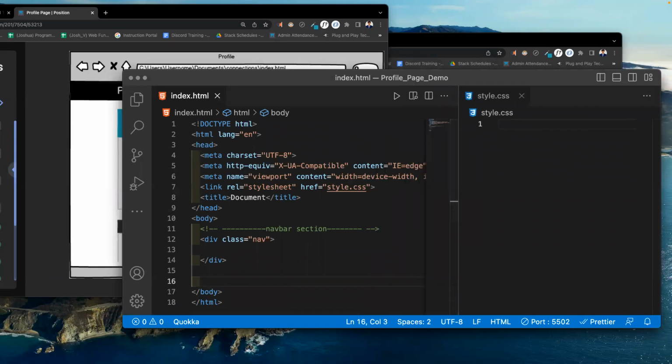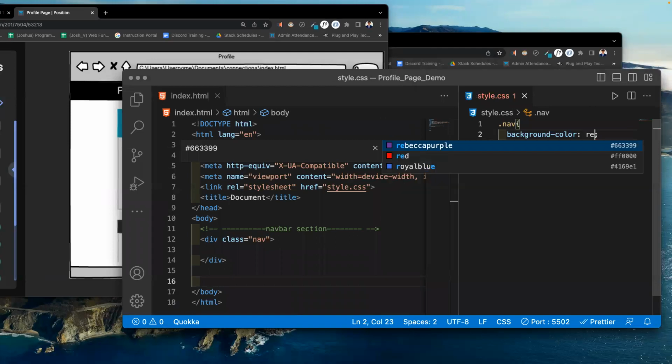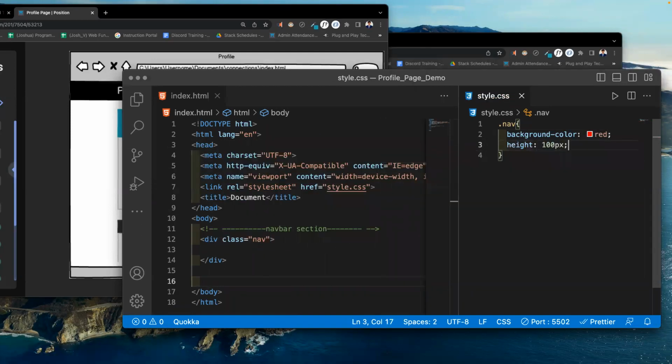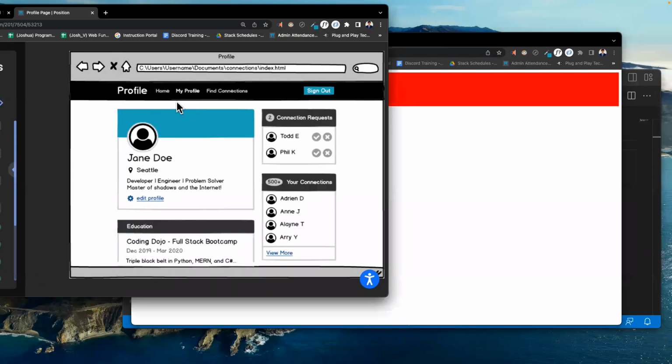Okay, now that I've created the nav bar section, I'm going to create the nav class here. I'm going to give it a background color of red, and I'm going to say height 100 pixels. And there it is. There's my nav bar. Once I've created this bar across the page, I know I'm good.